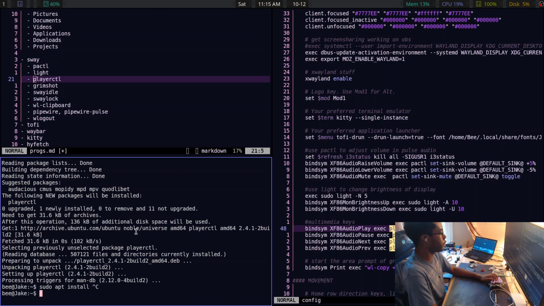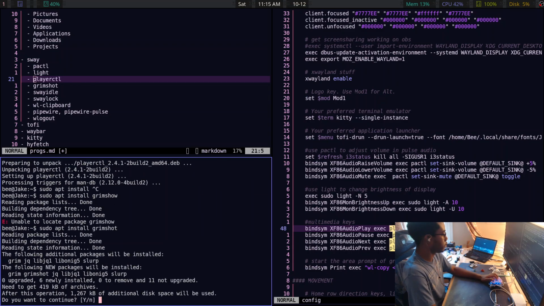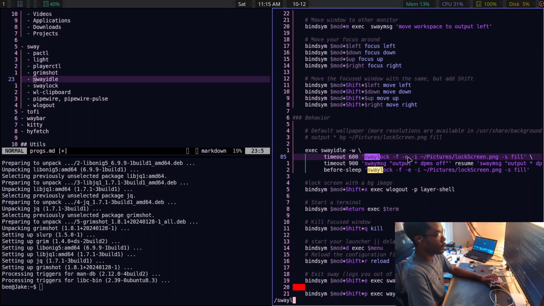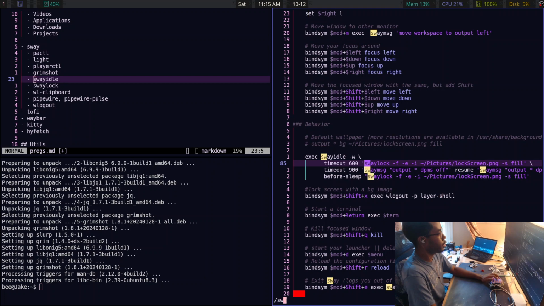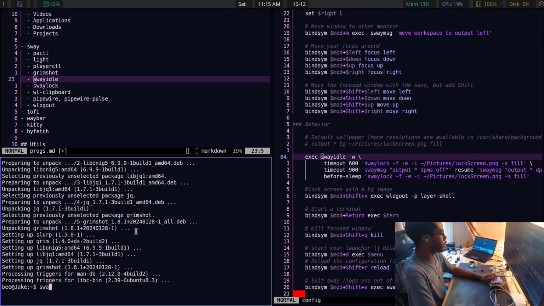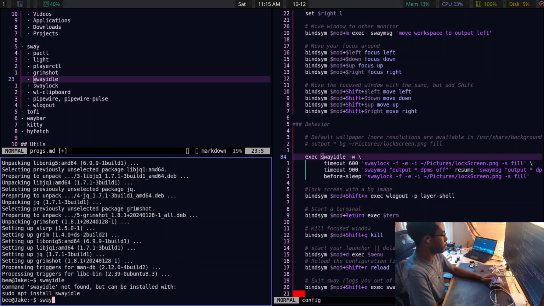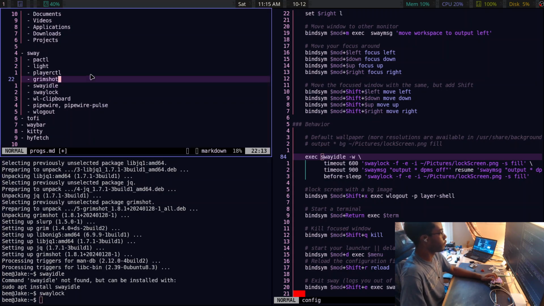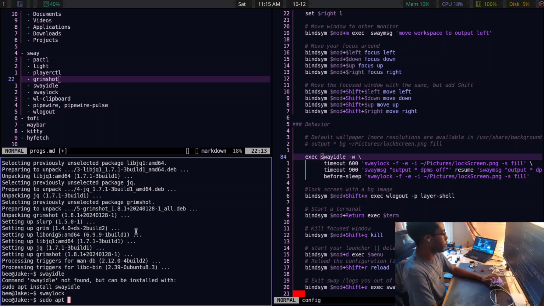So that's fine. Grimshot, I for sure know I kept. Wait, this is just Grimshot. Oops. Yes. Sway idle. Okay, so I've always been curious about this. Do these come pre-installed? Sway idle? Sway lock. Oh. Wait, did I just break this? Okay, it's still working. Cool. Okay, so sway lock comes, but sway idle does not. Sway idle.